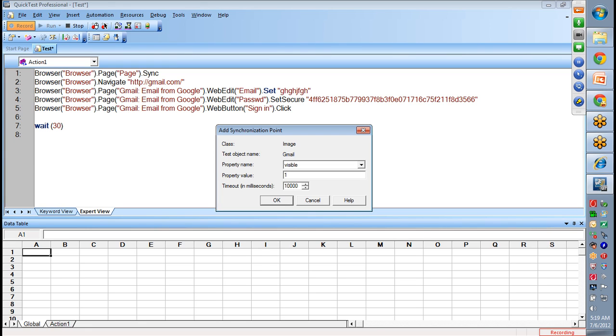Let us suppose there is a bug in your application. In that situation it will never navigate to the home page, right? So it will keep waiting, even days, months, years. Your QTP will never go on to execute further. It keeps waiting till that object gets enabled. That is another drawback of the synchronization point.